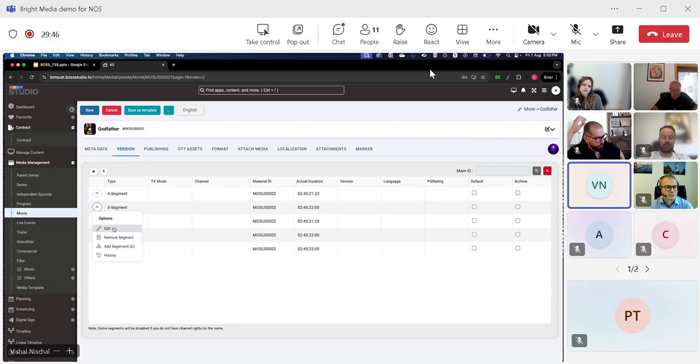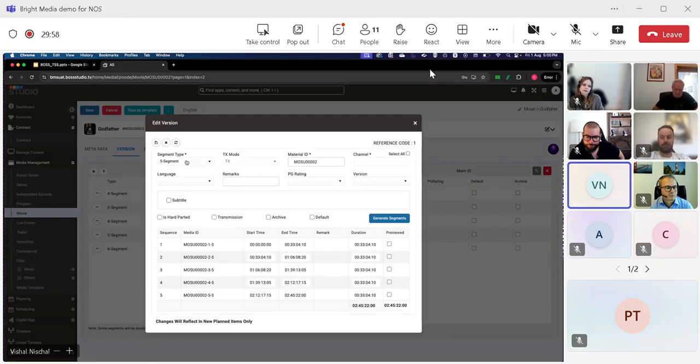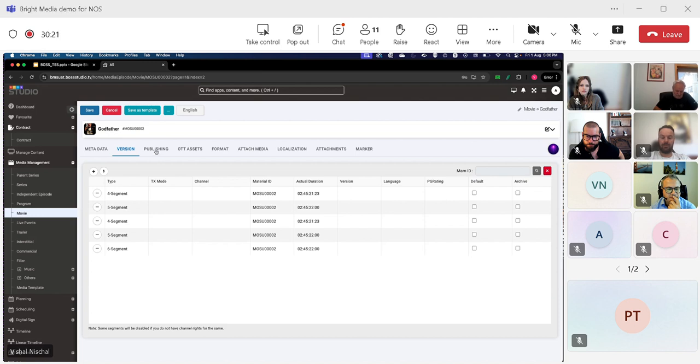Then in the media management, we have the versions where we can maintain different versions. So a movie can have a 5 segment version, 4 segment version, right? Similarly, let's say it's a sports event. We can maintain multiple versions of it. It can be live versions, recorded versions, right? And we can manage the time codes for each version. Now, this is part of a workflow automation where for the recorded event, the time codes can come from the MAM asset, time codes can come from the edit machine, or the time codes can be manually entered, right?